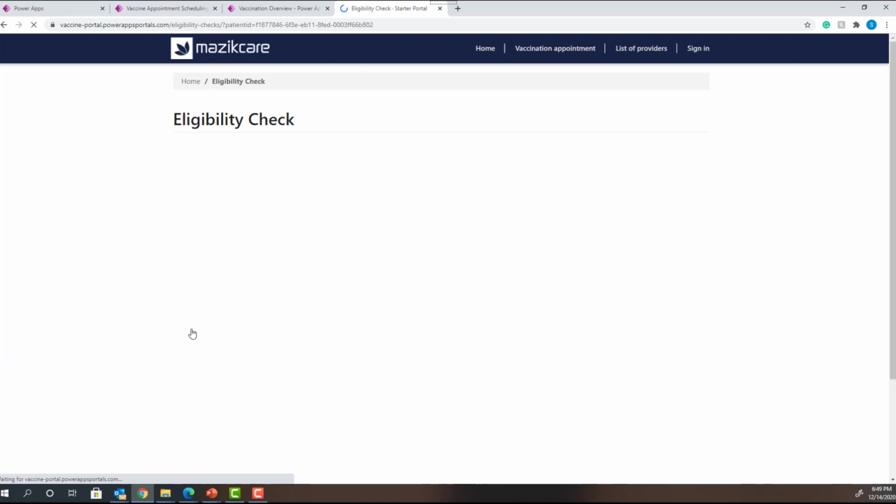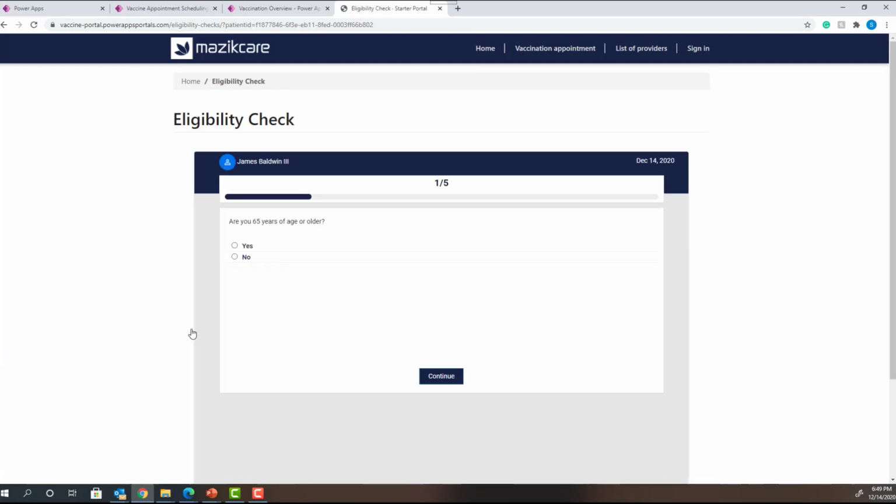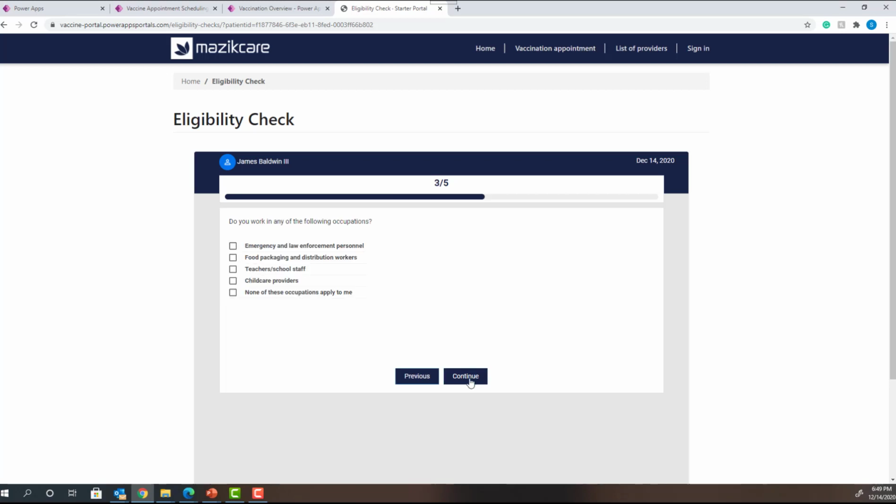Once I submit that, the next thing it runs into is to walk me through an eligibility check. And I've configured the base CDC-based guideline on the eligibility for phase 1A. But as the phase changes or as the guideline changes, you can completely reconfigure these questions. So for example, do you work in healthcare? Yes. And based on my responses, I'm going to get qualified on whether I can get an appointment for phase 1, or whether I need to get into a wait list.